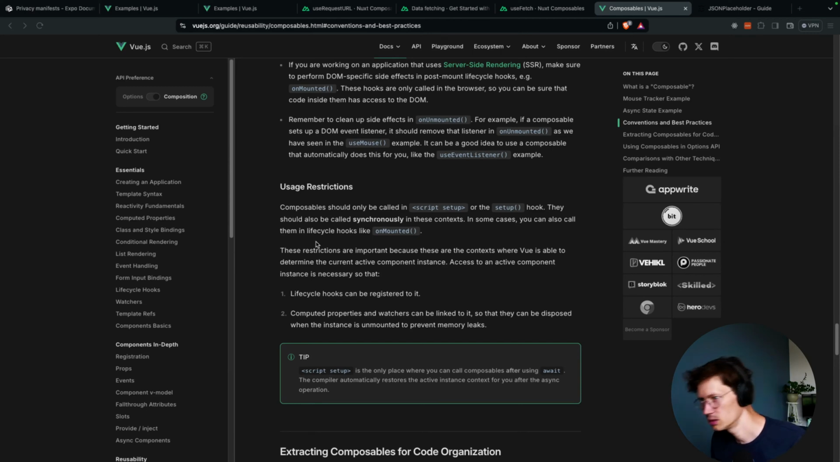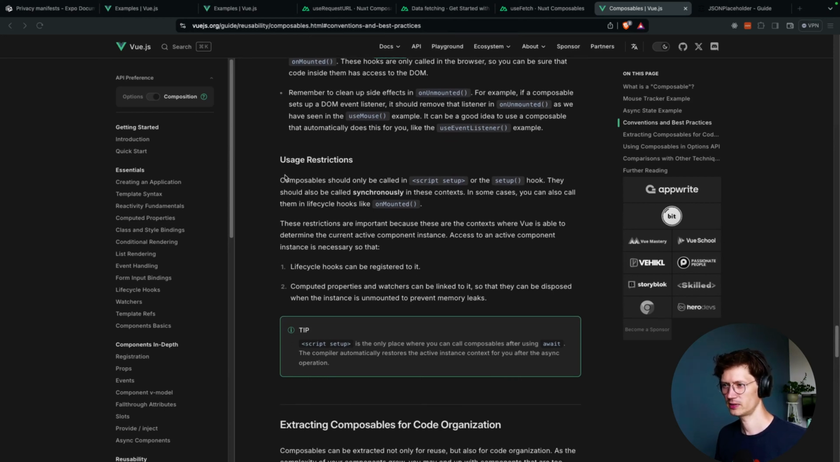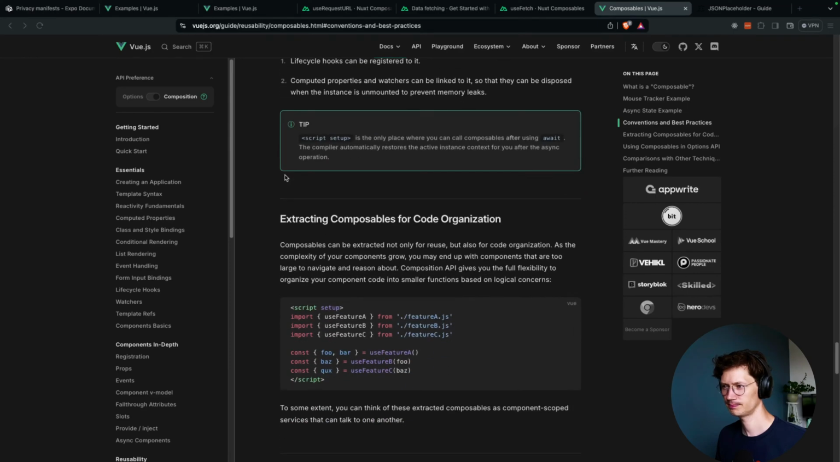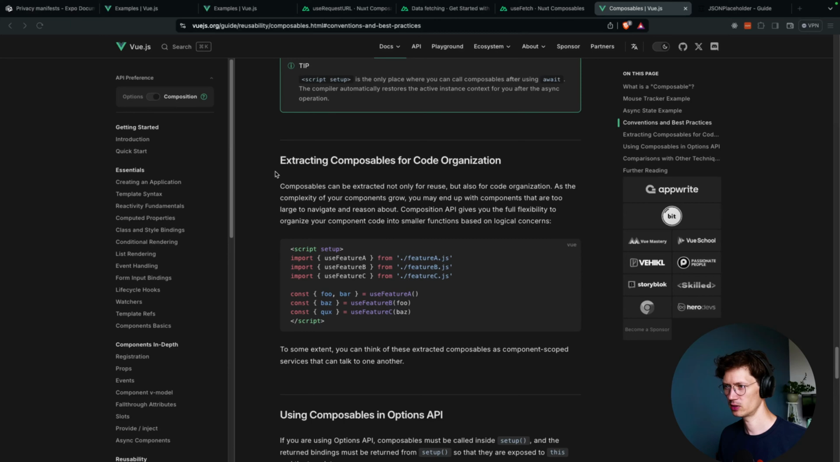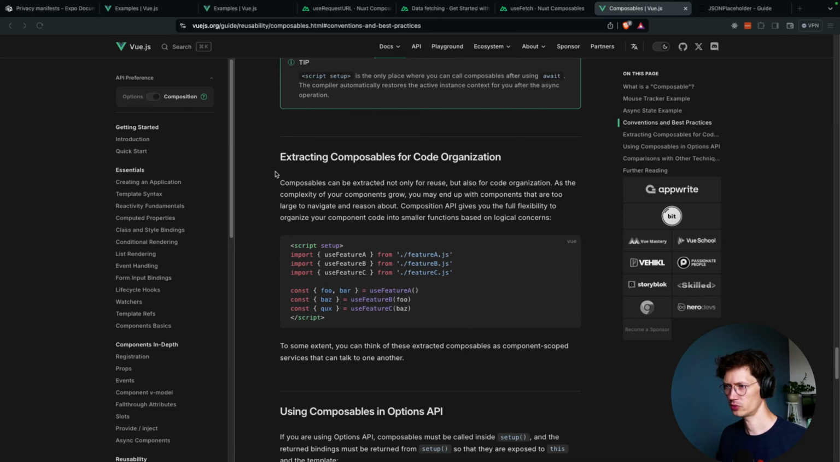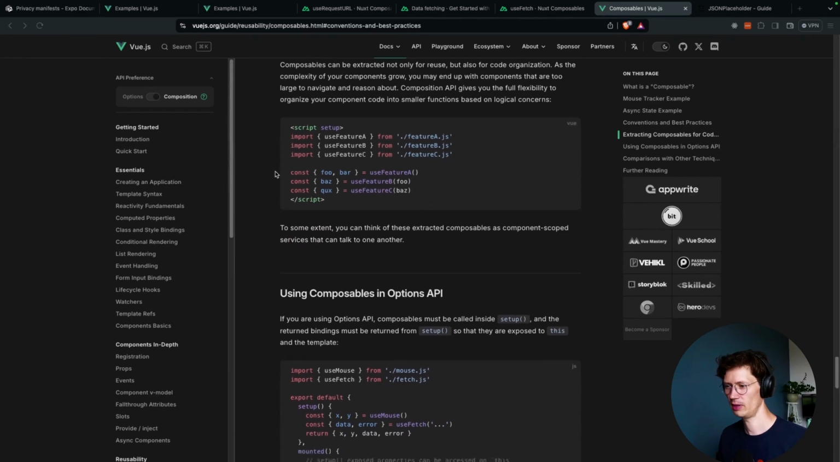Composables should only be called in script setup or setup hook. They should also be called synchronously in these contexts. In some cases, you can also call them in lifecycle hooks. Extracting composables for code organization. Composables can be extracted not only for reuse, but also for code organization. As the complexity of your components grows, you may end up with components that are too large to navigate and reason about, of course.